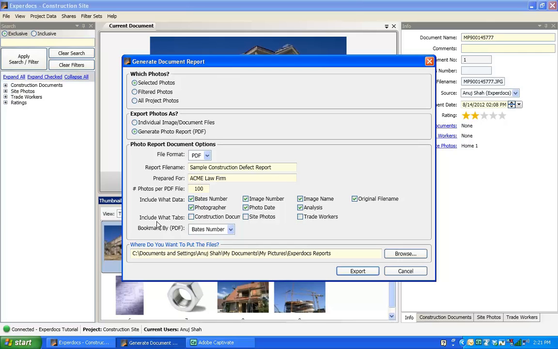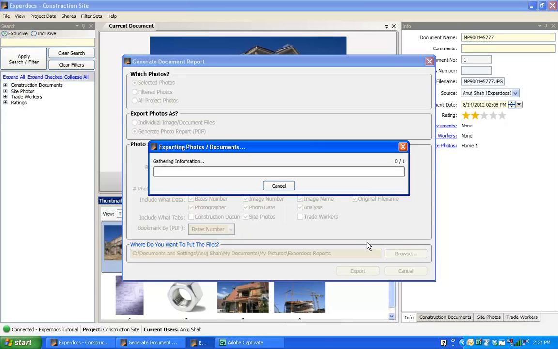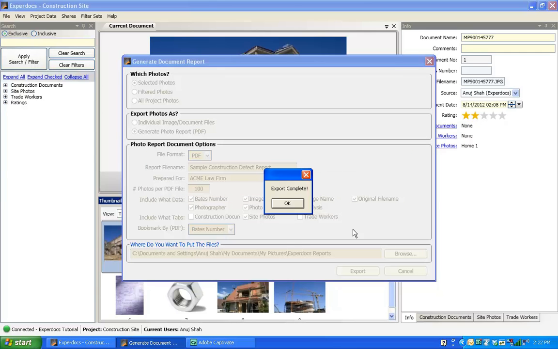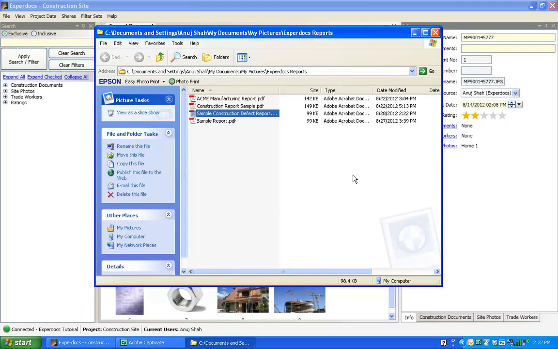And beneath that you can see what tabs I wish to include. Well, I wish to include just the site photo tab. I don't want to share my analysis for everything. So I'll just include that and click on Export. Give the system just a moment to render your report. You'll see a pop-up up here letting you know it's completed. And you can see now here's the PDF report, Sample Construction Defect Report. That's the name we gave our report.